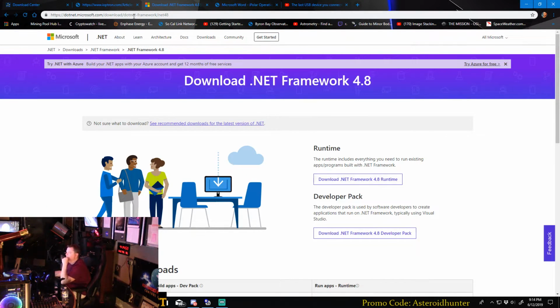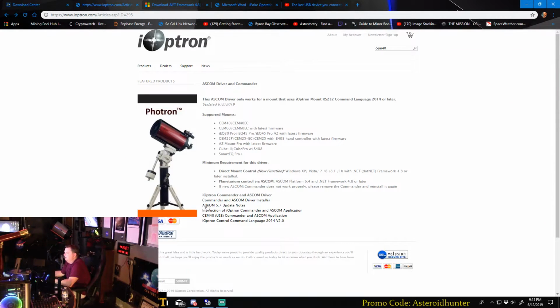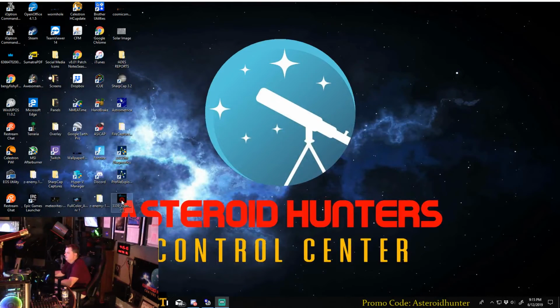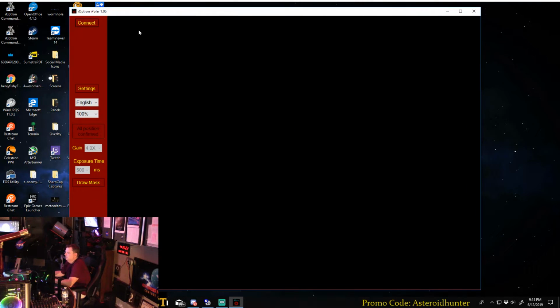So that's the link I'm going to put for you guys. We wanted the 4.8 version is what you want to run on that thing. So you want to install that, and then you want to go ahead and install your Commander ASCOM driver. Okay, and when you install that, it's going to give you this iOptron Polar software to be able to run. Then you can connect your camera.